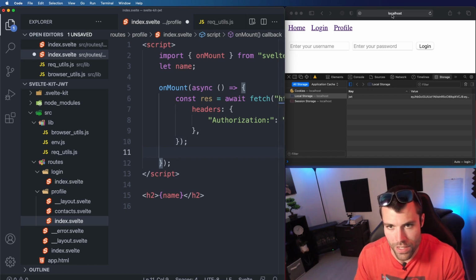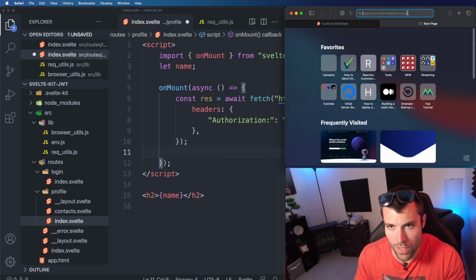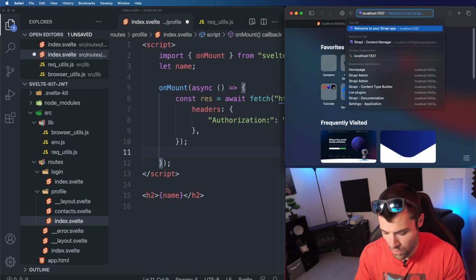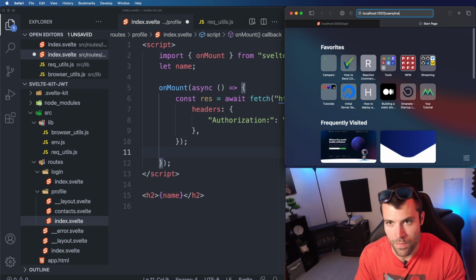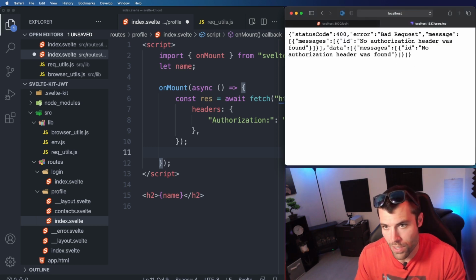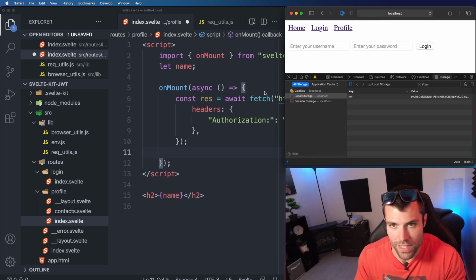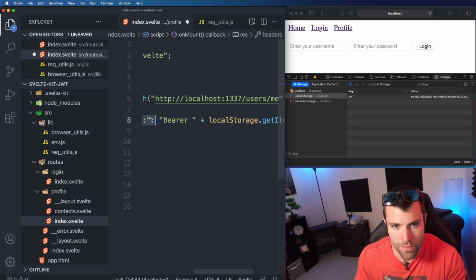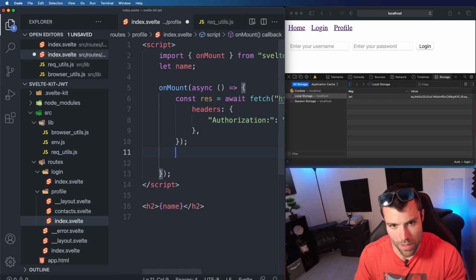So I can show you guys, if I just go to this route on Strapi, so I'll go to localhost 1337/users/me, it's going to tell me that I got a 400 bad request, no authorization header was found, okay? So I can't normally access that. But because we're passing in that token here in this fetch, we should get a proper response. And I'm not going to error handle for this. We're just going to do it on the fly.